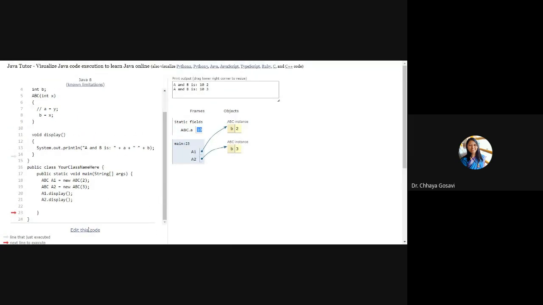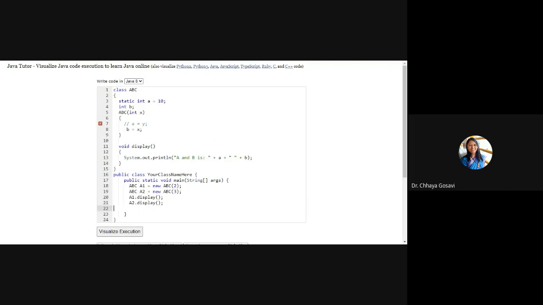Now my question is, can A1 modify this value? Suppose A1 dot A is equal to A1 dot A plus 2. Is it possible? Can we change this value of A, which is 10? Can we modify this value with any one object? Can we access this variable with A1 dot, using the dot operator?